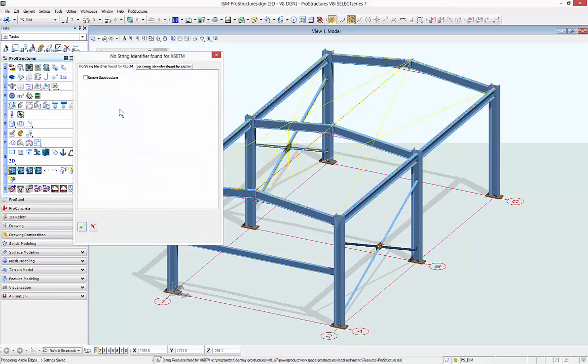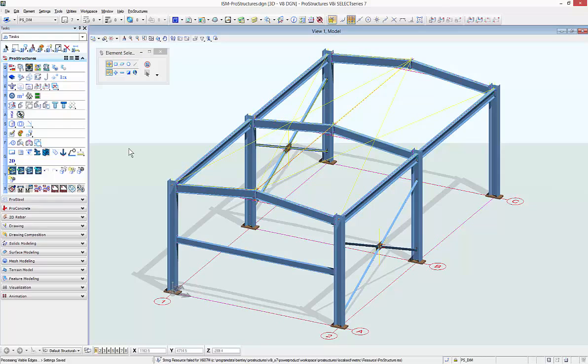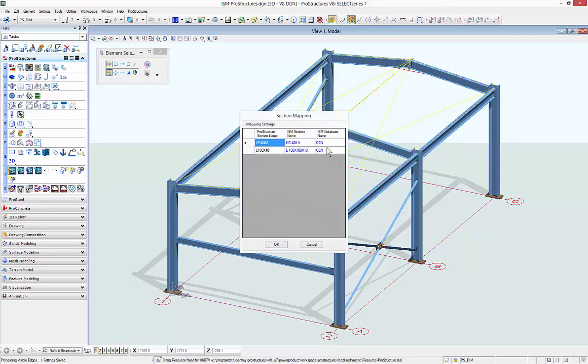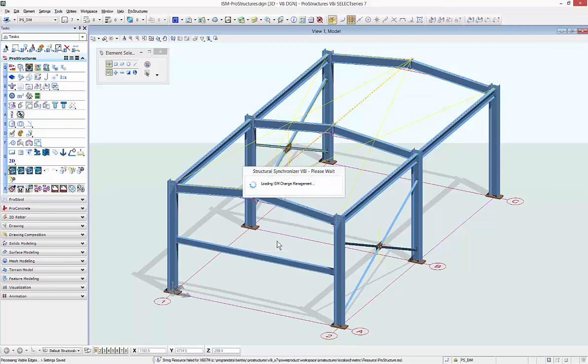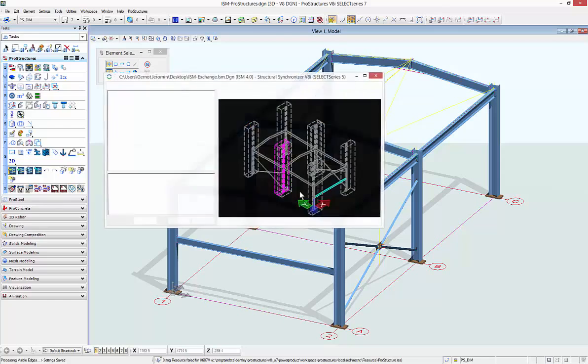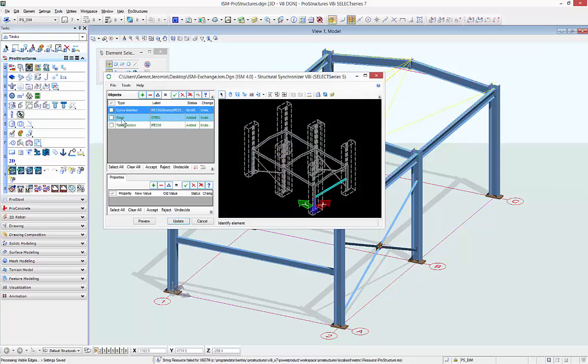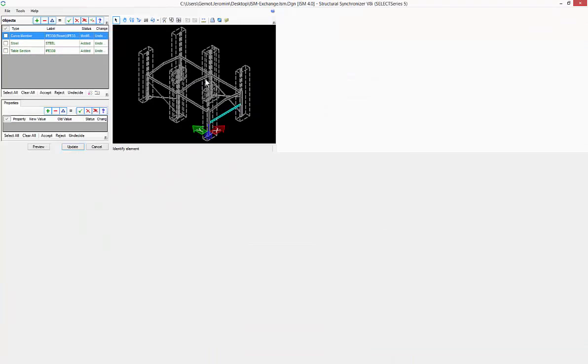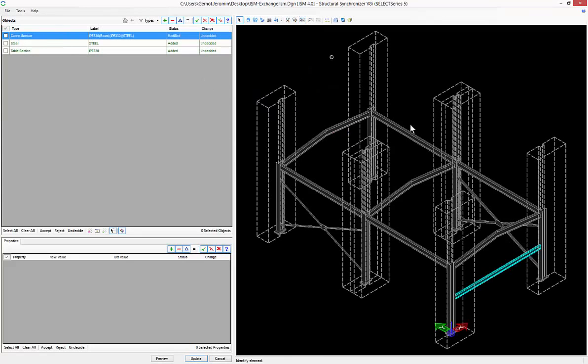So I want to do that, and now it's going in there. So material question, that's the same. You see the mapping is still the same. And now it's loading the ISM change management. So it's now comparing the data pool with my actual model and says, okay, this has been changed, so I can select those, select all, and accept the changes.